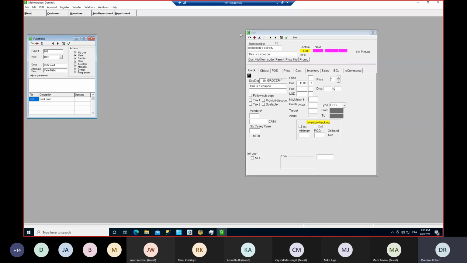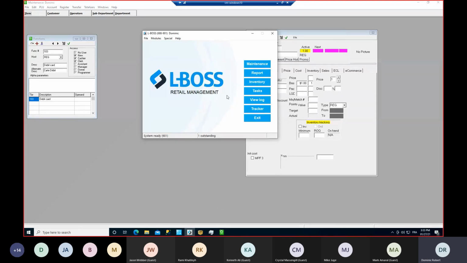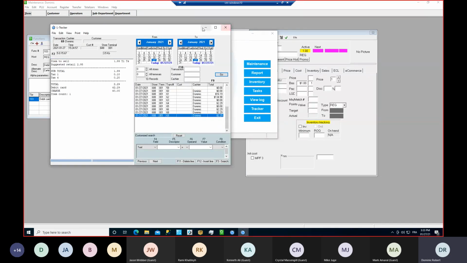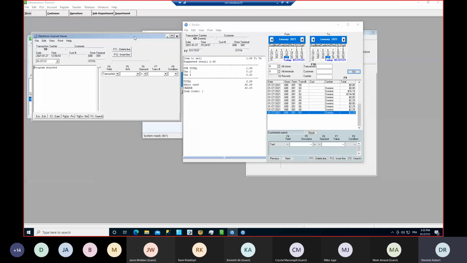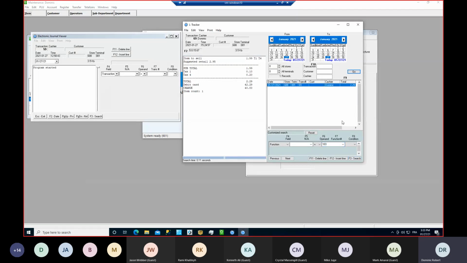Again, if you do it with Tracker, well, wait, I should not stop closing both. I can run the two programs at the same time. I don't need to close them. So here Tracker, of course, it also offers the option to search by function. So I can search as of today, function number 103, search, and it brings me the transaction that I use for over tender.